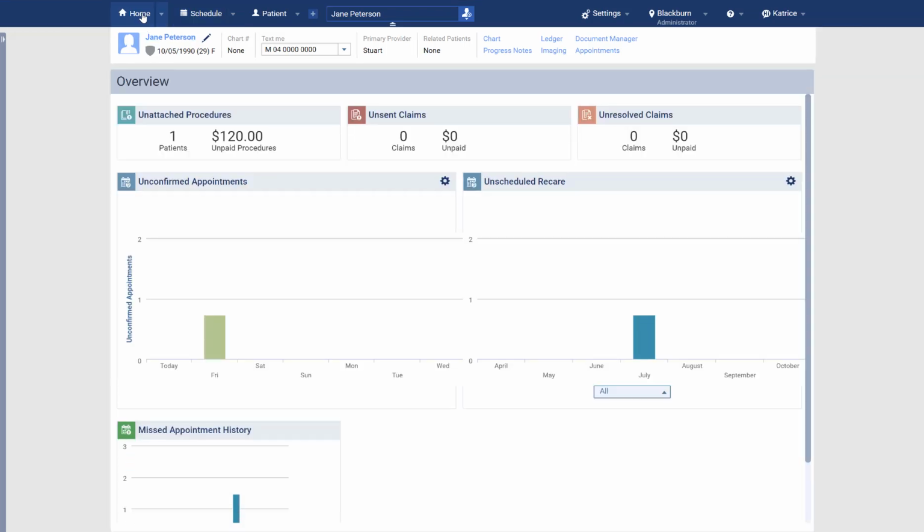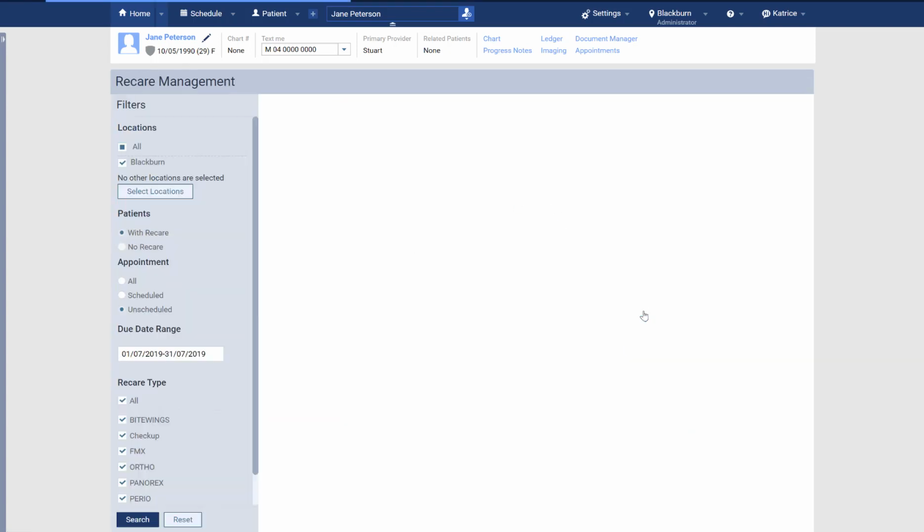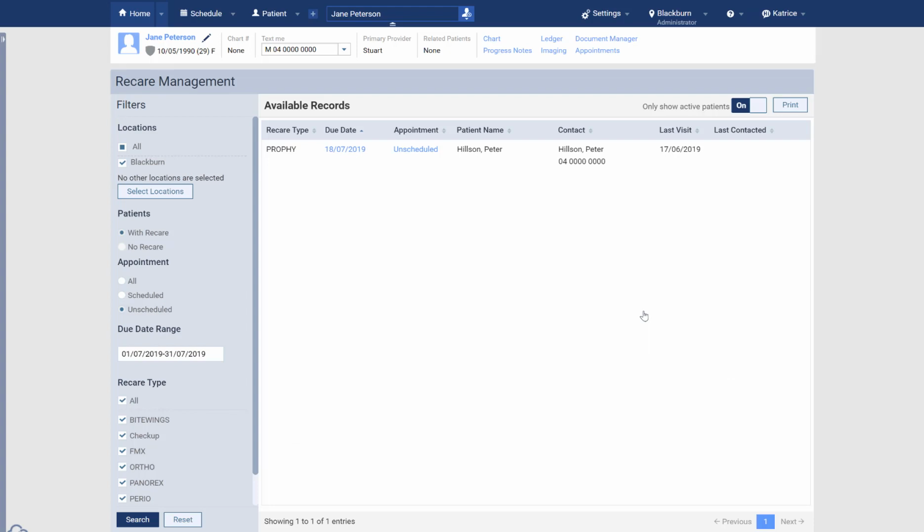Heading back to the home page, I'm going to take a look at the unscheduled Recare instead as well. Now, this shows very similar information, but of course for Recare rather than appointment reminders. So the first thing you'll notice is that it's going to show you the Recare types. It's going to show you the patient's Recare due date, and of course, it's also going to show you that last contacted date on the right-hand side. Now, again, if this patient had received a Recare reminder, what this is actually going to show you is the day and time that reminder was sent out, as well as if it was a text message or an email reminder.